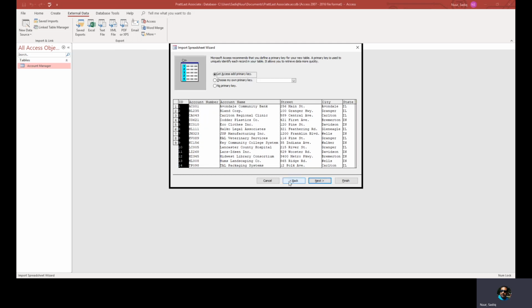Hit next. This is very important now. Do you want Access to create the primary key like this? Access add a primary key. If you already know that one of your columns will be your primary key that will never allow anyone to add a duplication, then in this case I know that the account number will never be duplicated. I don't want the account number column to have a duplication. So I know that this will be my primary key, right? The field with a primary key. So I will hit choose my own.